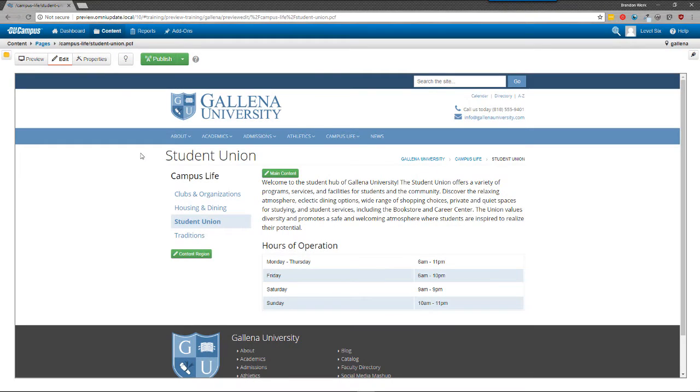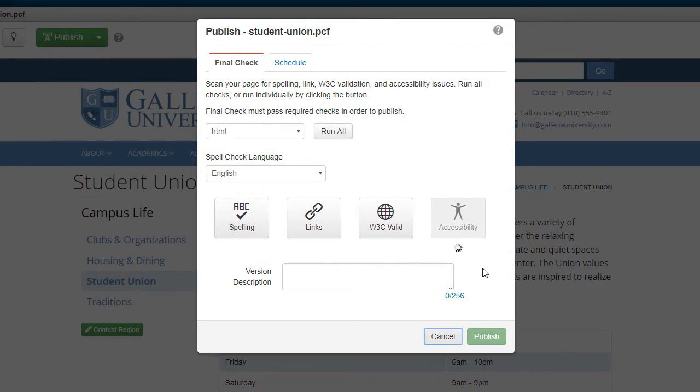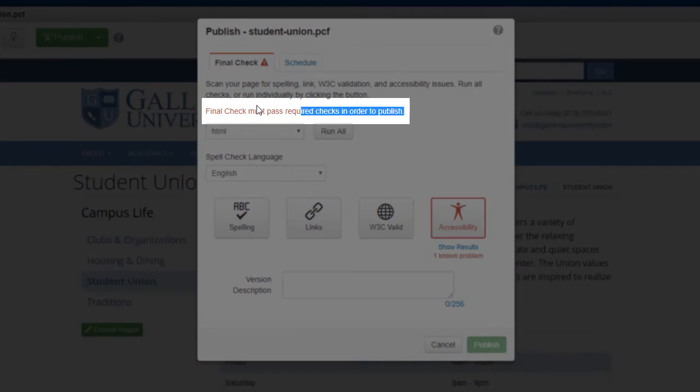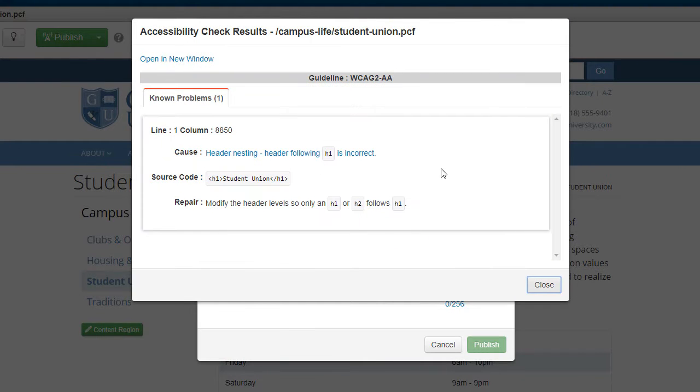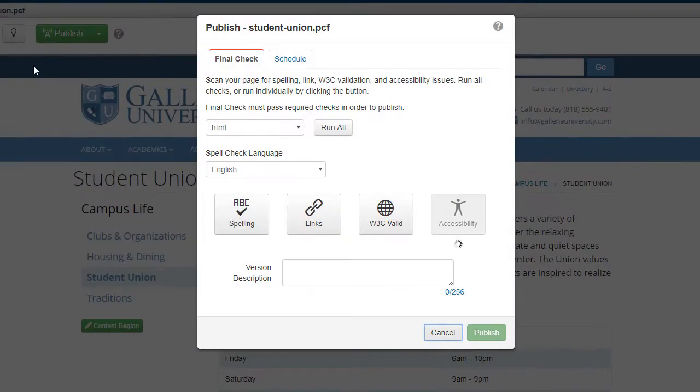Now, if my site's set up where each page needs to have a clean accessibility check before I can publish it, such as in this example right here, those accepted issues won't prevent me from publishing my page anymore. Watch what happens when I try to publish that same page I just showed a second ago, but now I've added that header nesting issue as an exception.